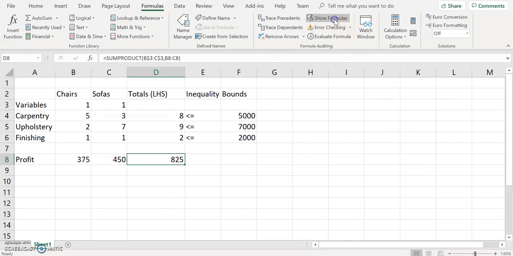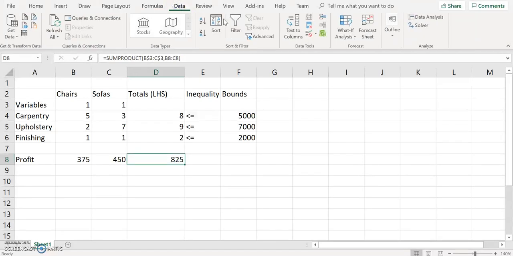Okay, so now that we have the table set up, we're ready to go to Solver. So we're going to go to Data, and we're going to select Solver.